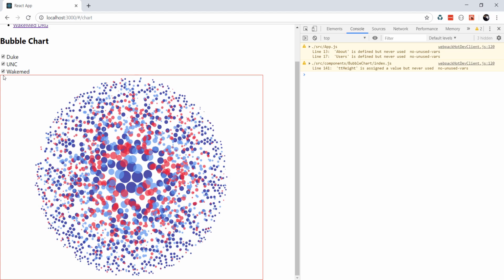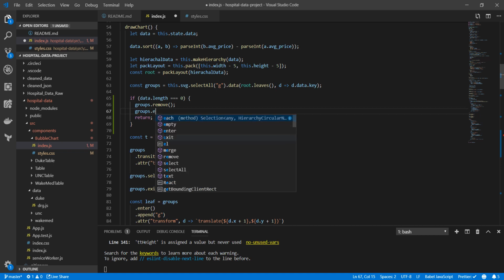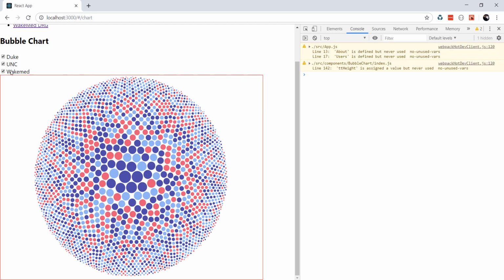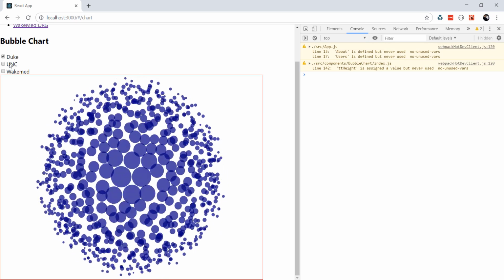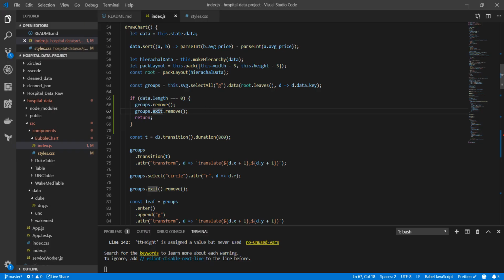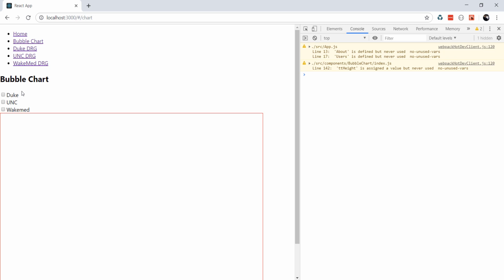It's still leaving some of those behind. So I think maybe we need a groups.remove and a groups.exit.remove. And that was just because of that last check mark. Oh, boy, I was not happy about that. It would help if I called that as a function. Yep, there we go. And so it got rid of that.